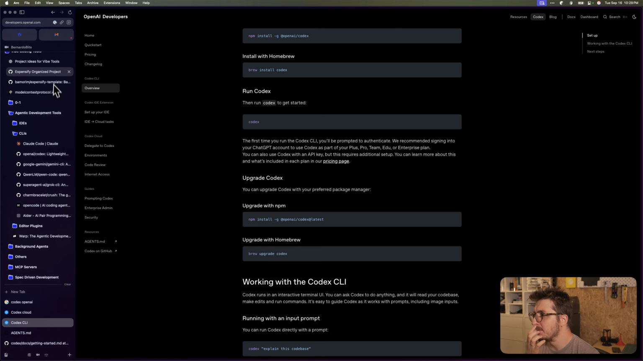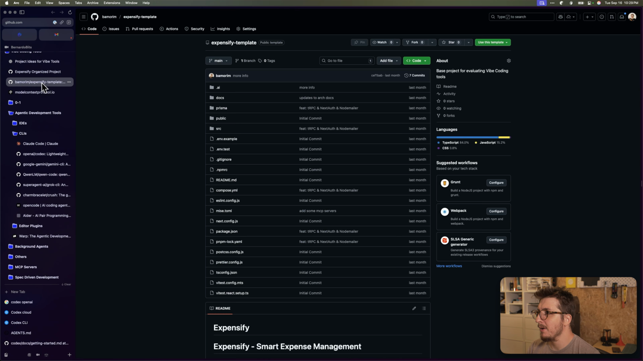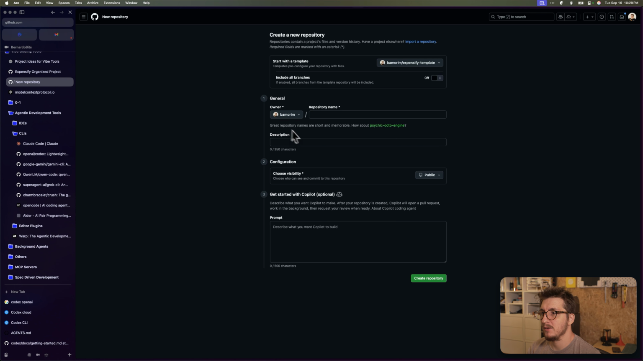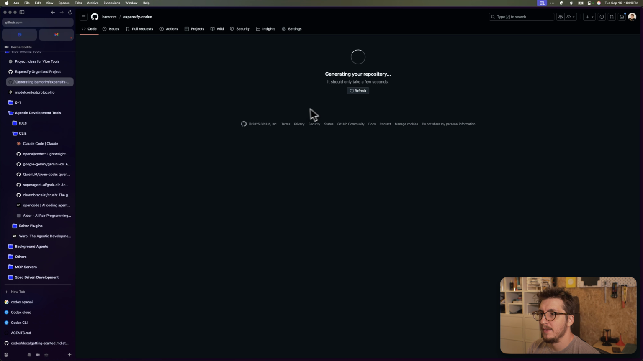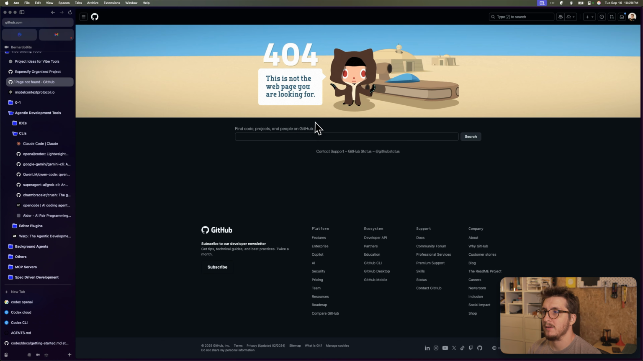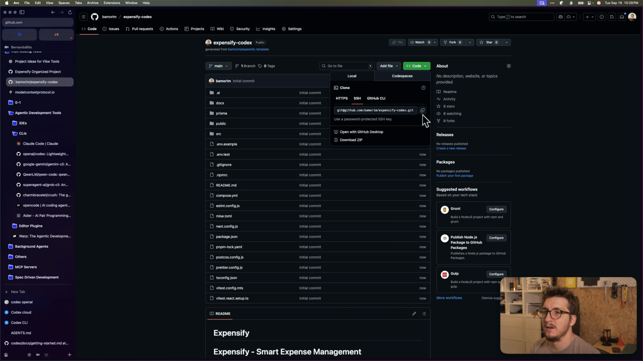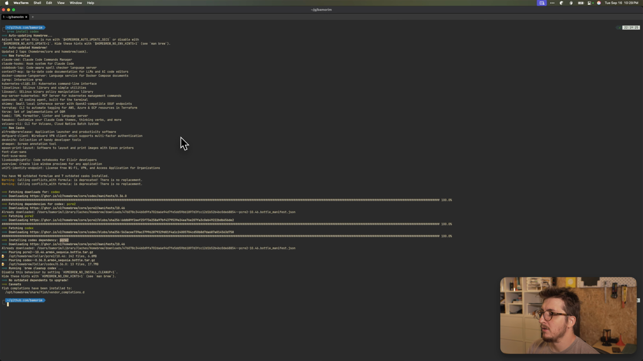So let's do the project setup already. So again, as usual, I have this template. I'm just gonna create a new repository. Gonna call it Expensify Codex. Create repository. This should be okay. It's not there yet. All right, it's here. Just gonna clone that. Git clone.